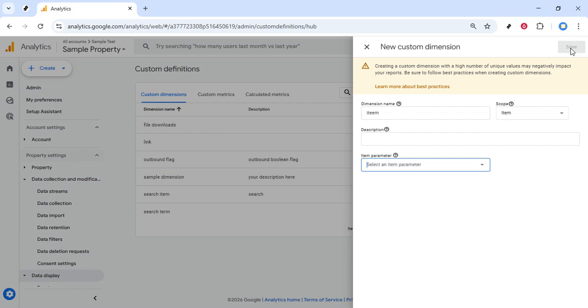That's it. You've registered your e-commerce item attributes in GA4, making your product reporting far more flexible and insightful.